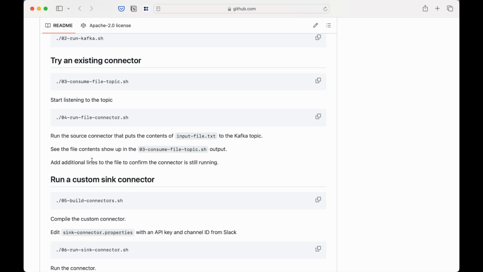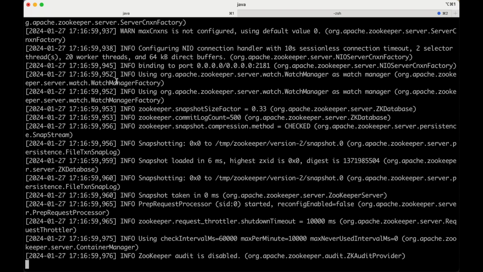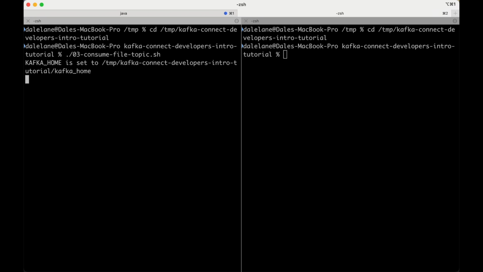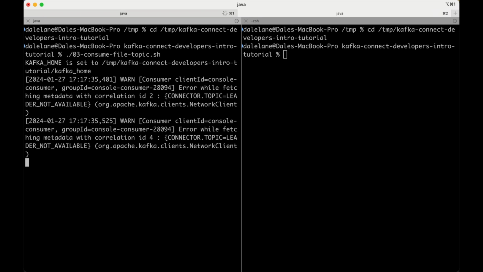To give it a try, the easiest thing to do is to start with one of the pre-existing connectors. So to do that, we're going to start with one of the simplest connectors out there, which is the file stream connector. It's a source connector that is going to tail a file, and every new line that gets written to that file, it's going to send to a Kafka topic. So we'll start by consuming from the topic, start listening to the topic where it's going to send the contents of the file. You will see warnings because the topic doesn't exist. That's totally fine. It's okay to ignore them.